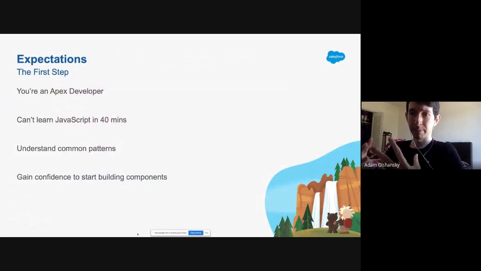So my expectations for today: you're already an Apex developer, you're comfortable with Apex, probably Visualforce as well. I don't want anyone thinking they're going to be able to learn JavaScript in 40 minutes. I don't know if 40 hours is enough. But what I do want you to take away from today is being able to understand common patterns, things that are similar with web components to what you already know. We're going to go into some of the stuff that's new and hopefully give you confidence to stop putting off learning front end and learning components any further and start building some yourself. So that's what I'm hoping you're going to get out of today. This is really step 1 along your journey, and we're going to talk about steps 2 and 3 toward the end of the session as well.